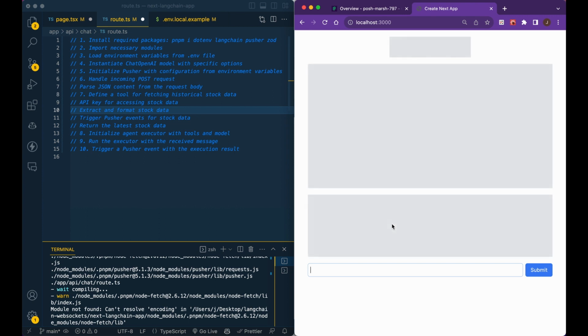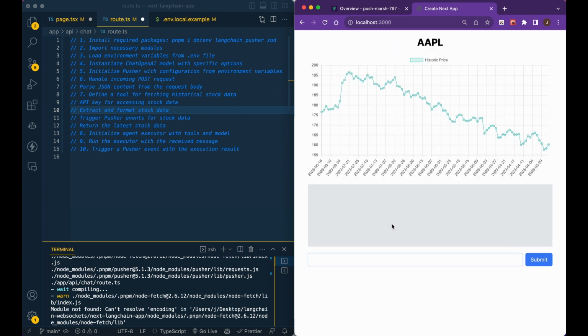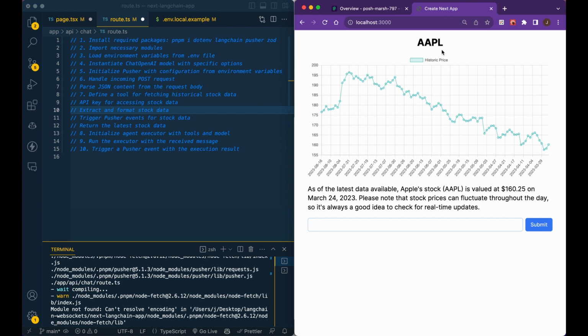What this is doing, my front end is listening for the WebSocket events, and there are 3 different events. There's one for the ticker, there's one for the stock chart itself, and then there's one for the natural language query. So obviously you could scale this up from just 3 to be a whole dashboard if you'd like.